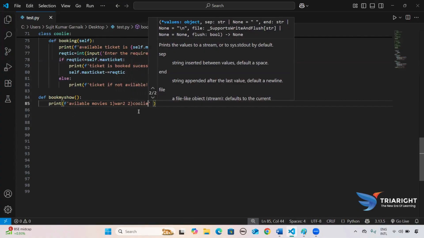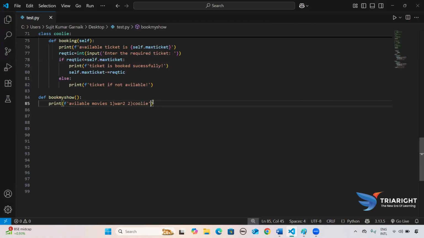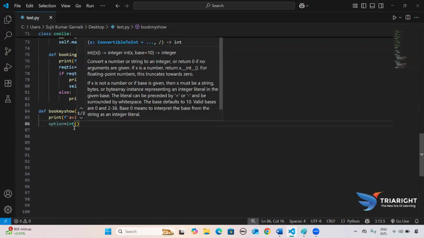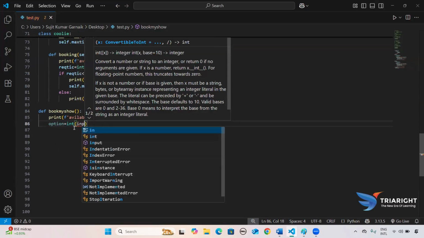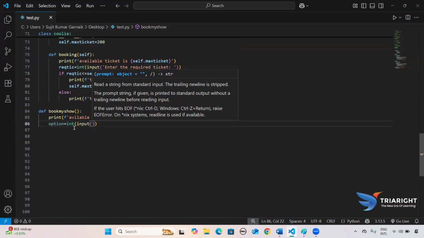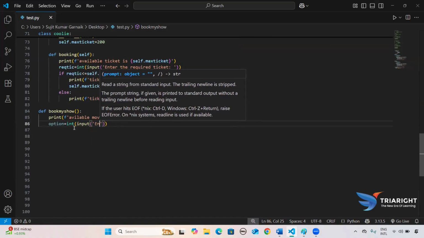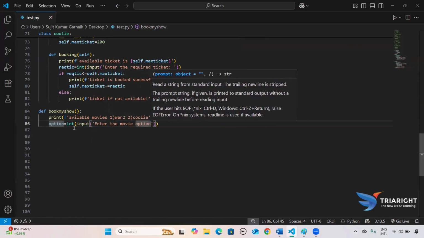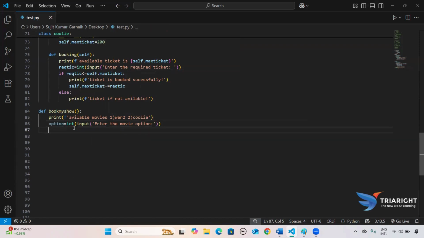After displaying, I need to get an option: which option do you want, either option 1 or option 2? In a movie app there might be n numbers of movies, but in this case I'm just taking two movies. Here I need to take the option from the user input, because we are creating the backend logic manually. So I write: enter the movie option.